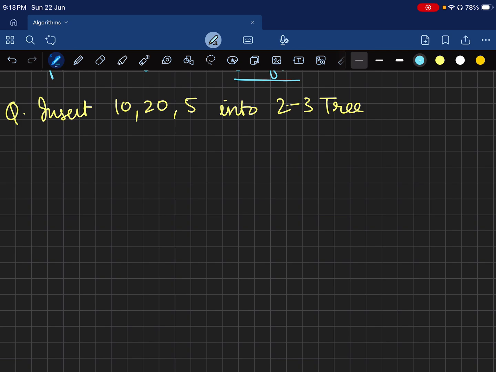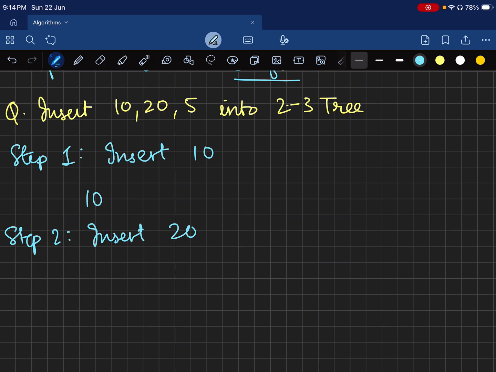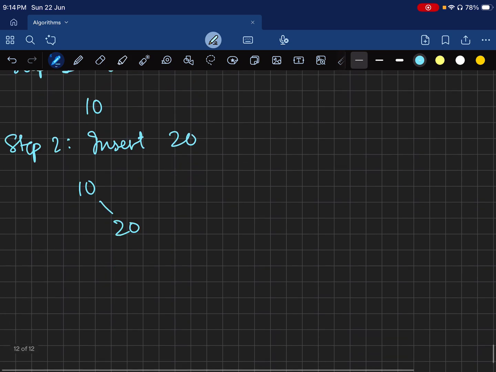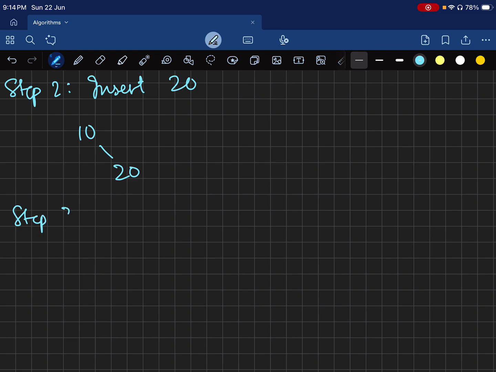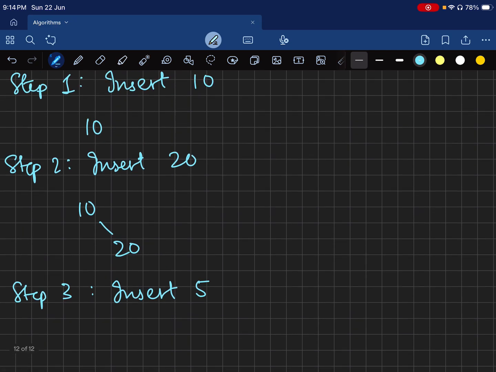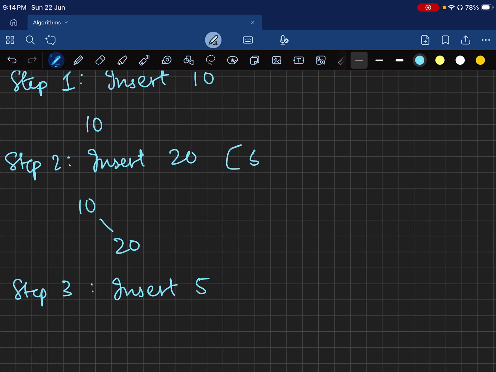Okay, so how do we do it? First, step 1, we insert 10. Okay, so this is single node, so it stays like this. Step 2, insert 20, and then it becomes like this. And then step 3, insert 5. When we insert 5, so when you insert 20, right, the tree array becomes like this. And when you insert 5, the array becomes like this.